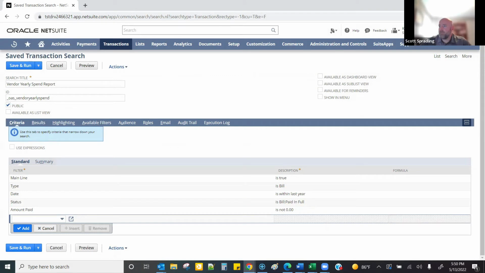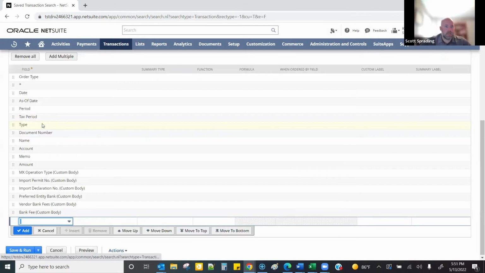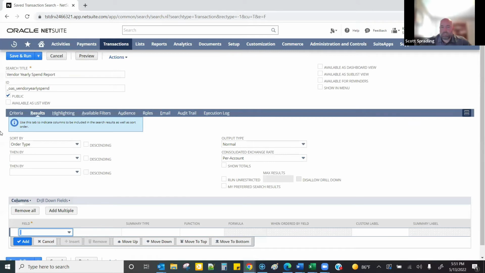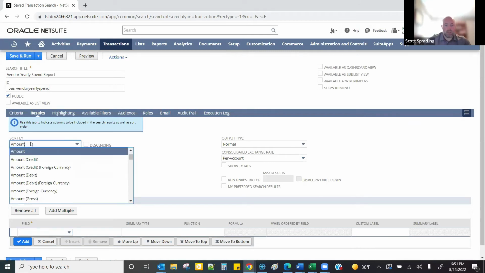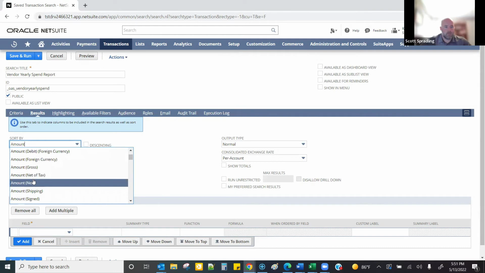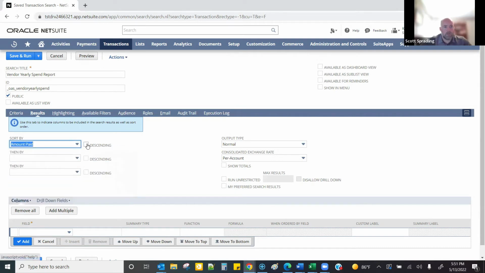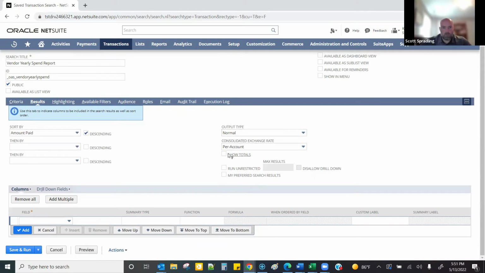All right, now we're going to pivot to the reports subtab. And again, I'm going to remove all. First thing I'm going to do, I want to sort by amount paid. All right, so I want to see the largest on top, right? And then I want to also show totals at the bottom of the report.